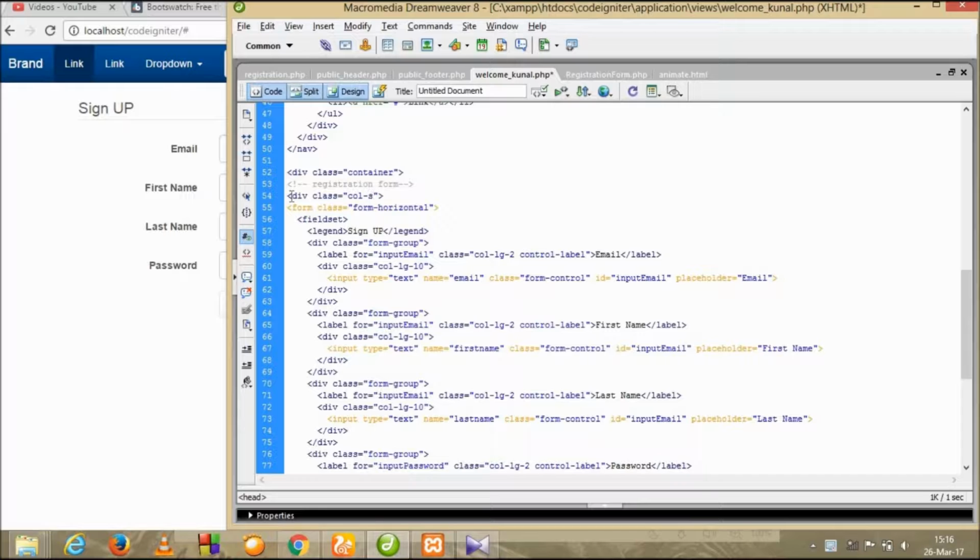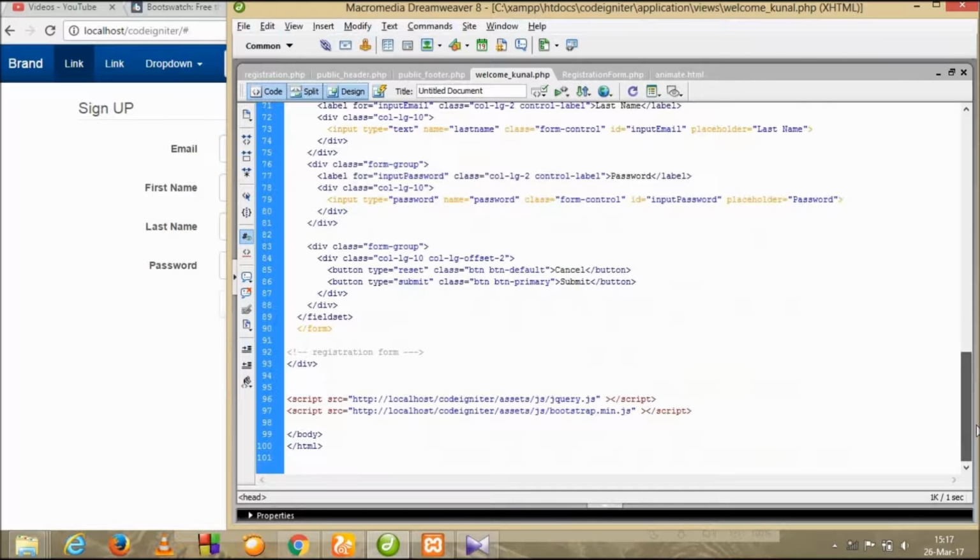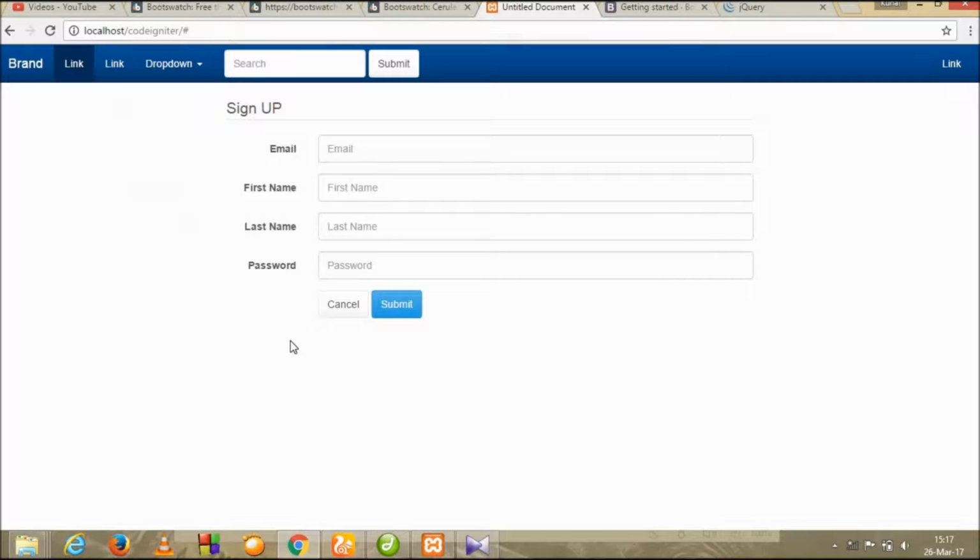column space, col-lg-4 and col-lg-offset-2, and let's close this div. Let's see. Okay, so now it looks perfect.